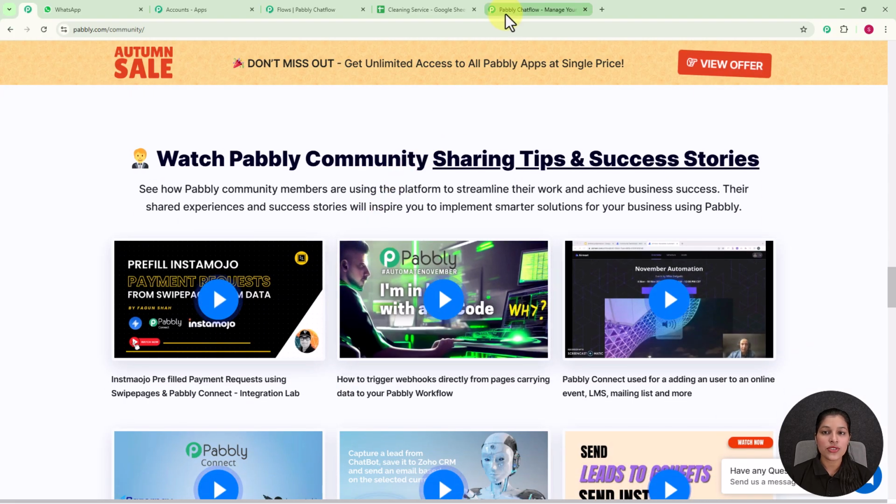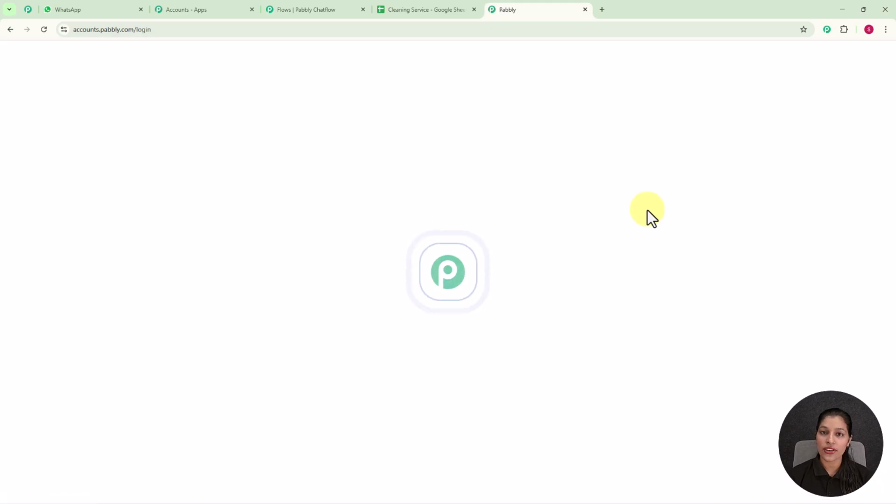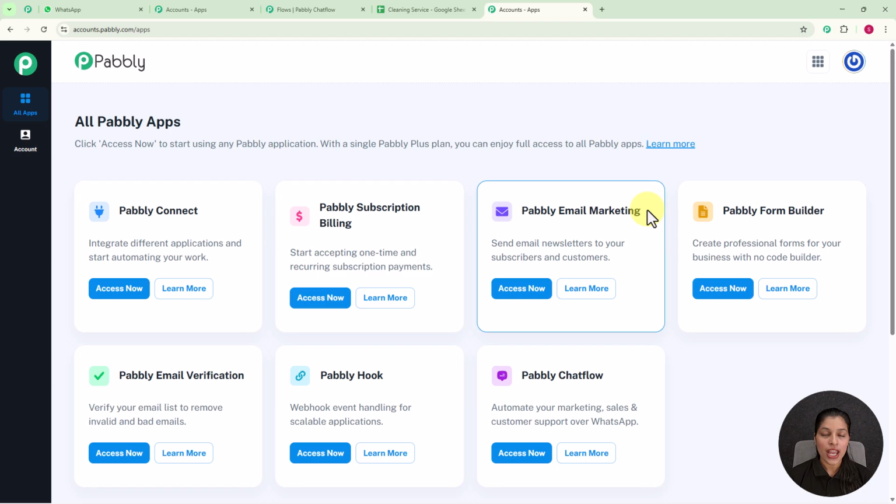Now let's move on to the Pabbly Chatflow again, and here I am going to simply click over the sign in, as I already have an account on Pabbly Chatflow. And once you finish your sign up, you will be getting this all Pabbly apps page, and here you can see we are getting these products of Pabbly. And as we are going to create a chatbot, we just have to use Pabbly Chatflow.